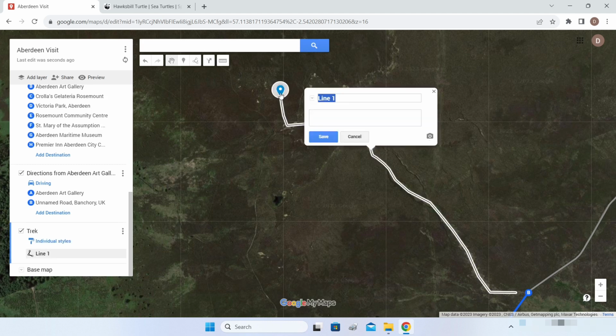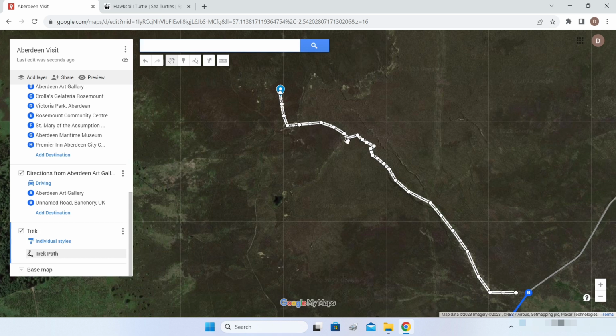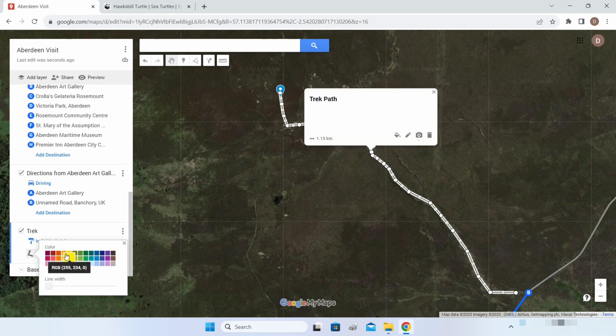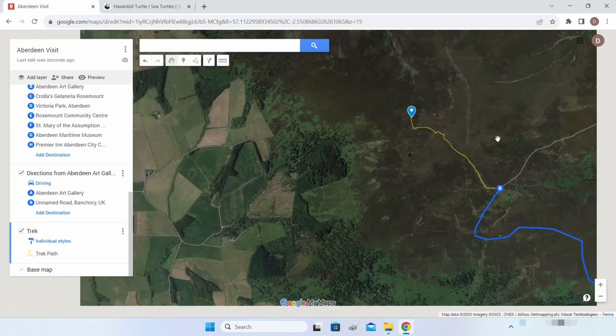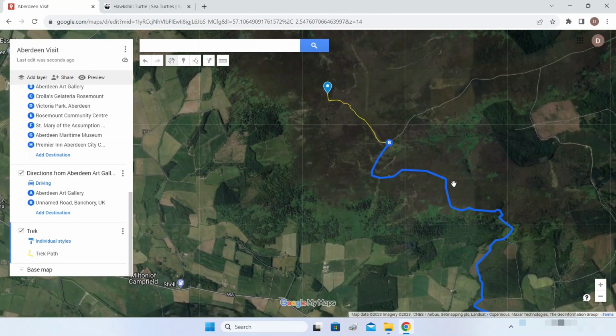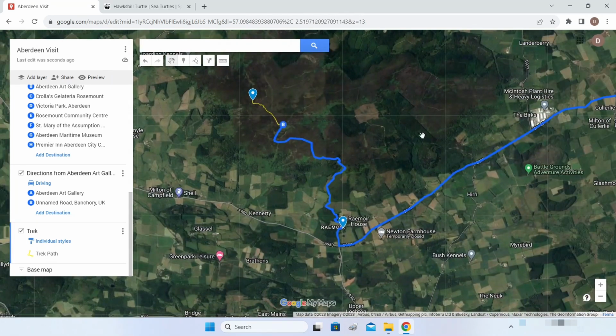So click on the last point 2 times, and let's call this trek path. We can add a line here indicating that this is a trek path, and maybe give it a different color like yellow, such that it is visible. So we have now planned the entire trip, and then we can return back by the same route.